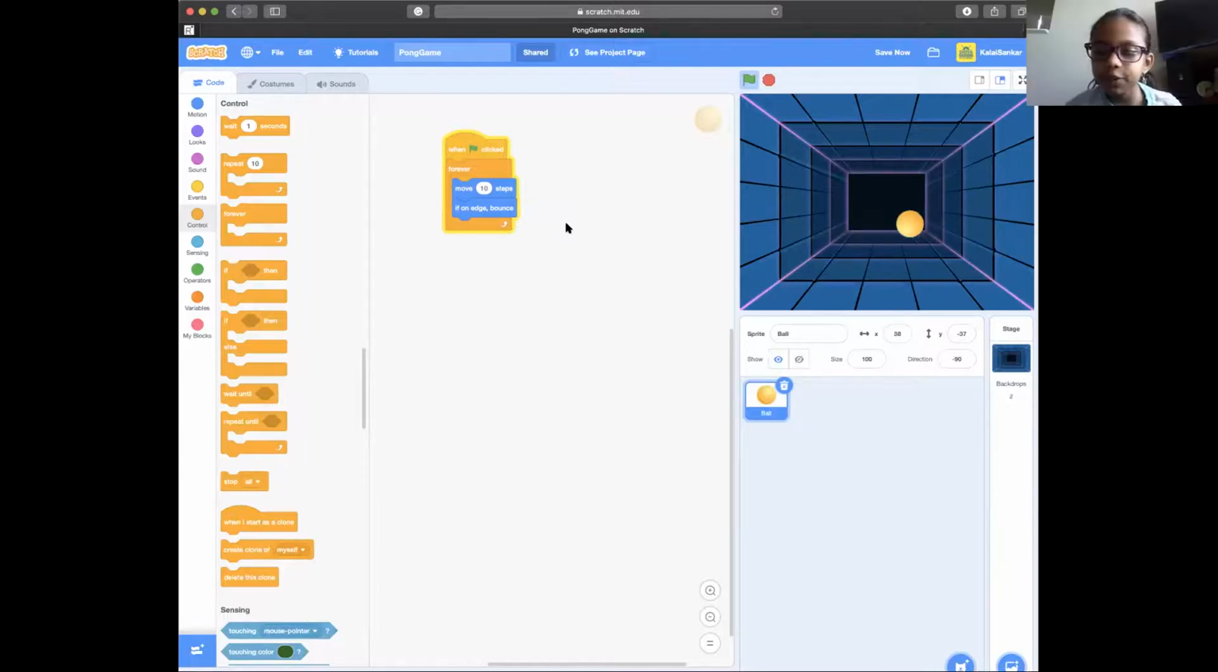Anybody else? You should put glide 1 second to random position. Yes, that is nice. That's a good one. You can glide to random position, but it's a Pong game, so it moves by the laws of science.